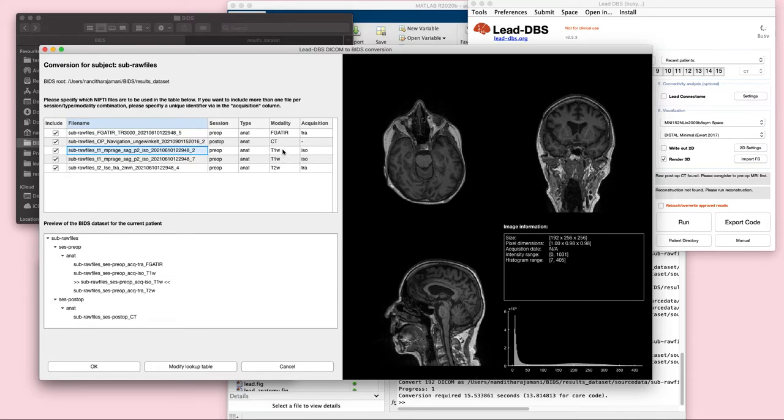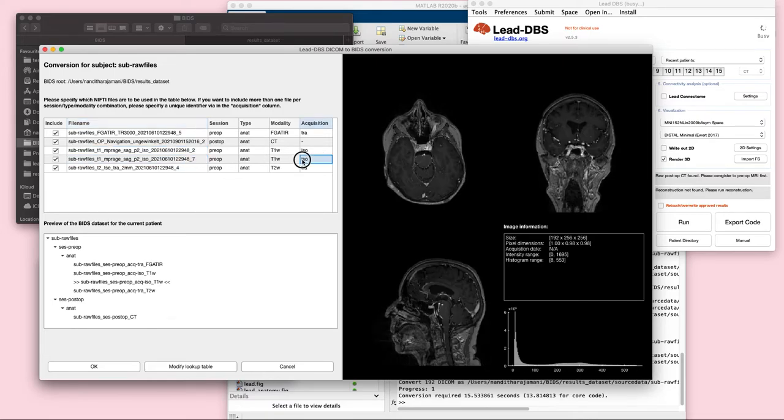You can include multiple T1 or multiple T2, multiple files of the same modality by separating them using a unique acquisition key. So in this, I'm going to say that the acquisition is a sagittal acquisition. I edit that by double clicking on this field and writing sag. And so now I'm able to import both of these T1 files. Otherwise, you will not be able to import two T1 files of the same acquisition type.